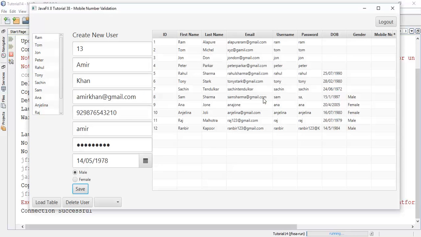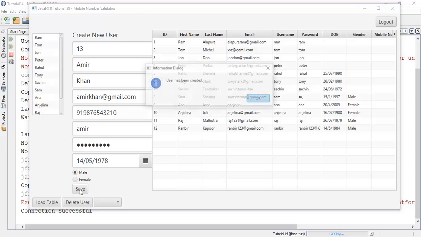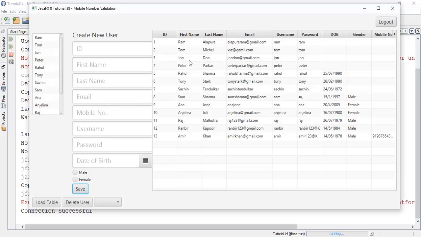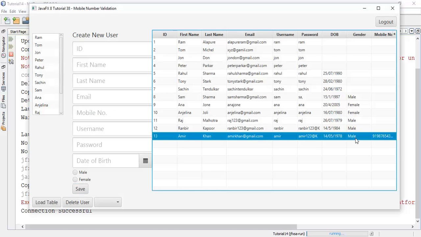So the number with a 91 and country code, and the last 10 digits are valid. So I'm going to save this. So user has been created. This time we have passed valid user details and our user has been added into the database. So this is the tutorial on mobile number validation.